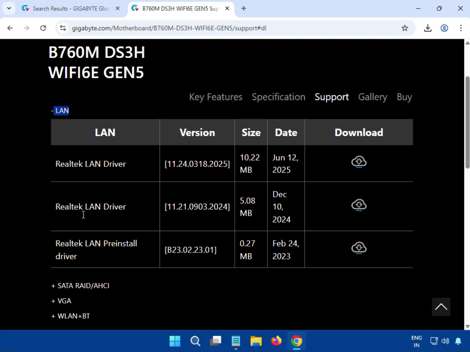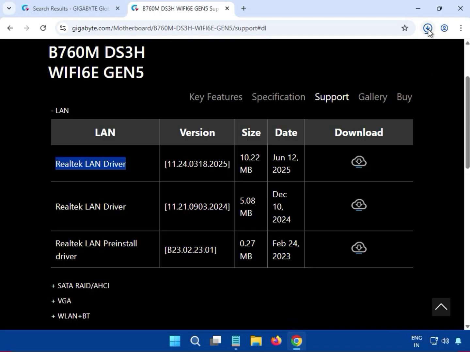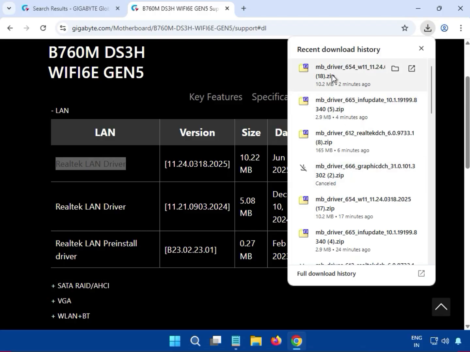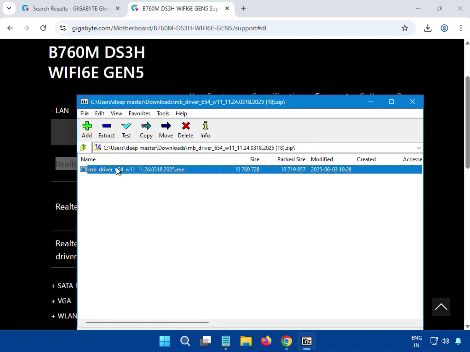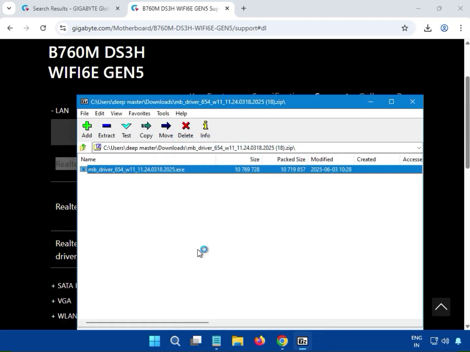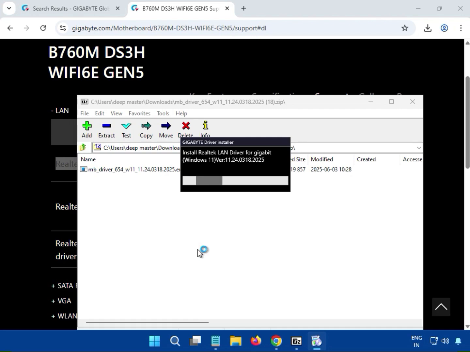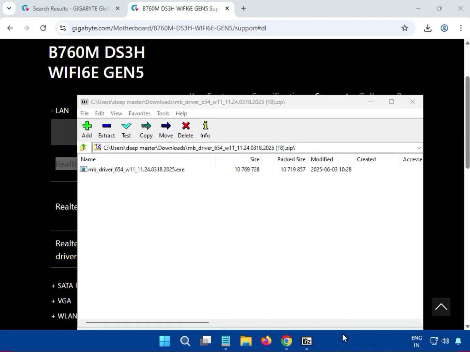LAN driver. Realtek LAN driver, click to download. Then open the LAN driver. Double click. Then click yes. Now it is extracting the driver. Now it is installing, so wait a few seconds to complete. It will close automatically, which means it is installed. Okay, then close it.